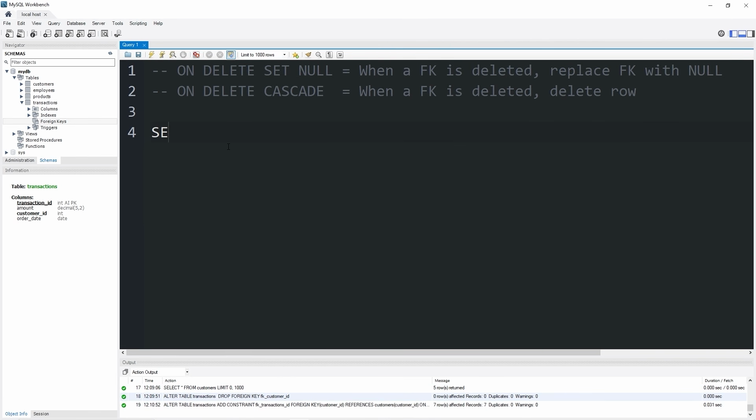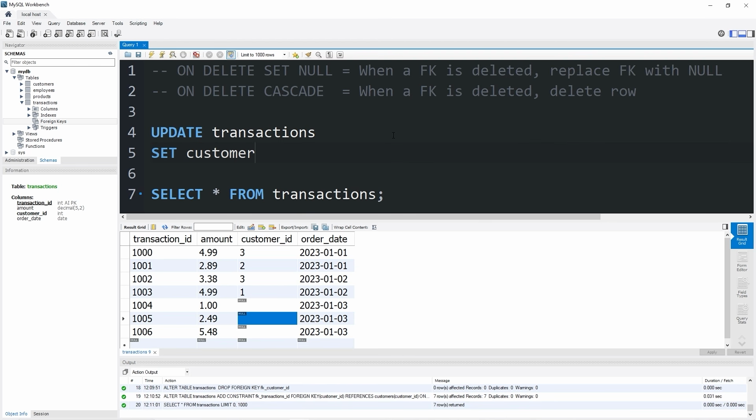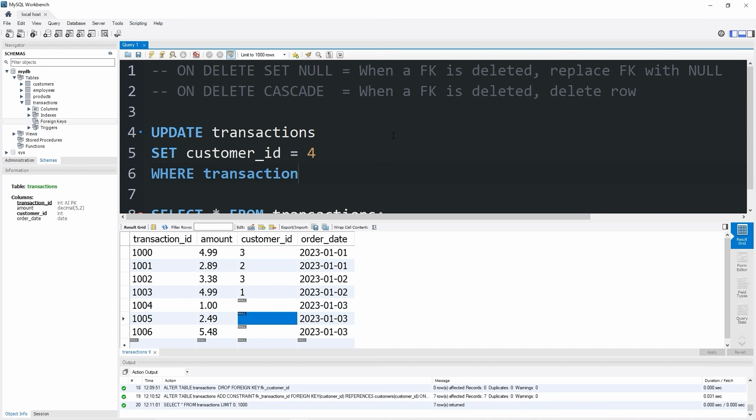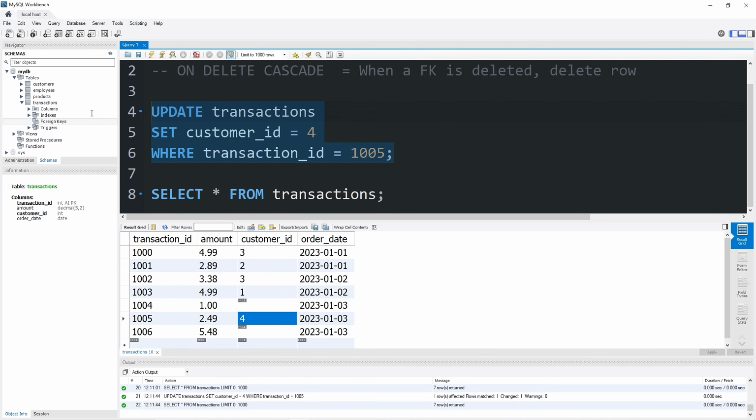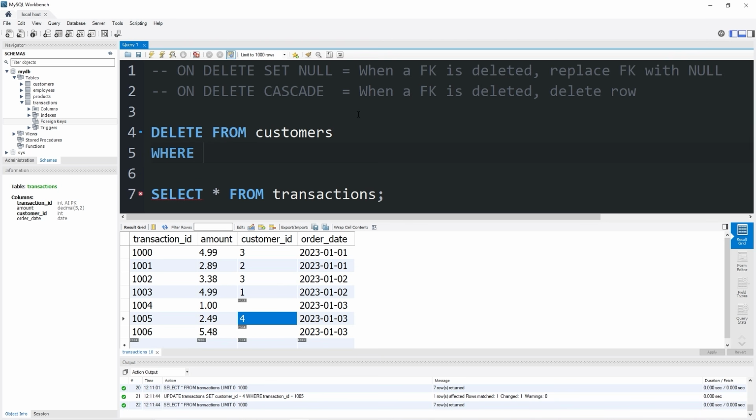Let's take a look at our transactions table. Select all from transactions. Oh, let's update this customer ID real quick. I forgot to do that. Update transactions, set customer ID equal to 4, where transaction ID equals 1005. I forgot to add that back. Now let's do it. Delete from customers where customer ID equals 4.